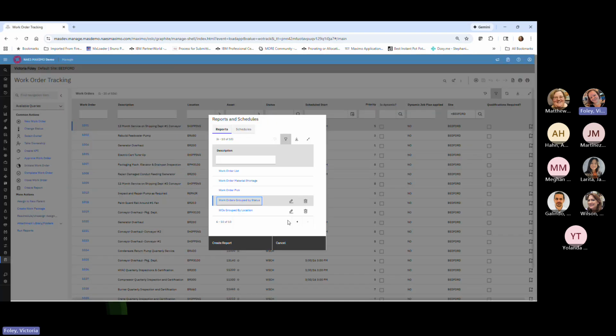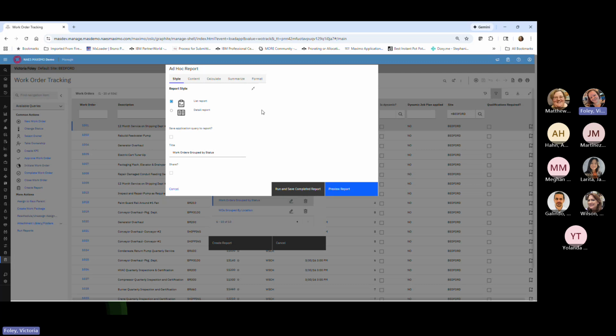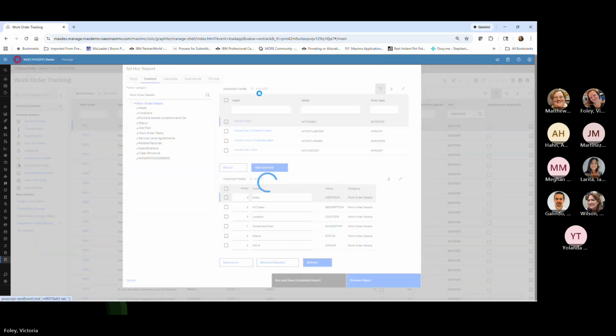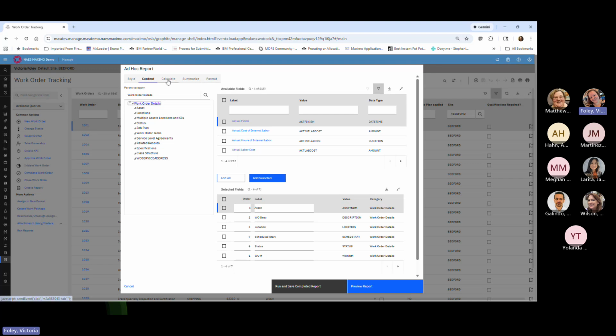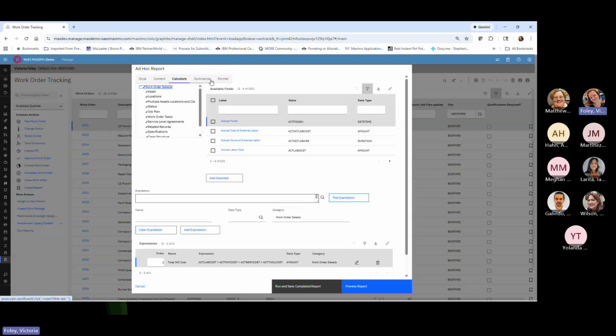So if I decide that I no longer want to use this report, I used it for a while, I don't need it anymore, I can come in and I can delete it. I can also come in and make changes to it. So if I want to change how I'm filtering or I want to change fields that I'm seeing, I can come in and I can say edit, and it takes me right back to this ad hoc report dialog box and takes me right into where I was before with my content, my calculations, my formatting. I can make any changes necessary. And then I can run it and save it.